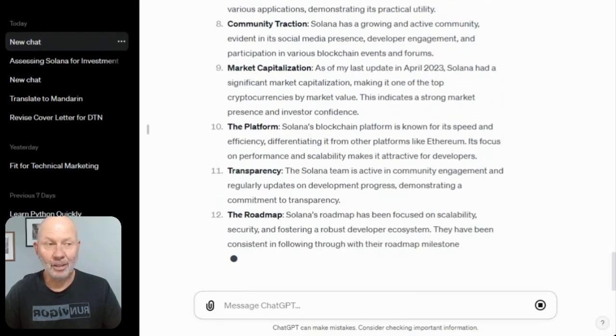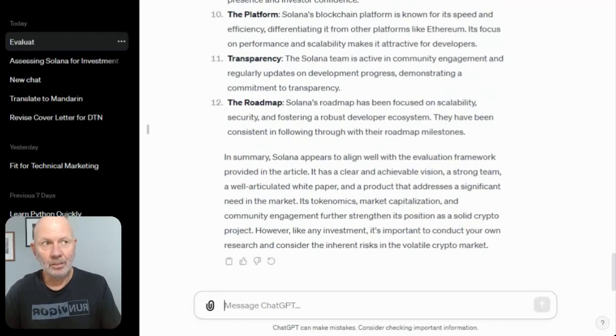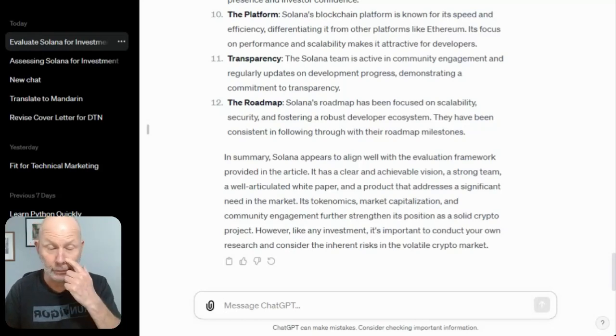You can see it provides an enormous amount of information. And what it summarizes, in summary, Solana appears to align well with the evaluation framework provided in the article. So a really clever way to actually get investment advice without getting investment advice. You've really got to do your own research, but to get the ball rolling, which I think is a lot of what ChatGPT-4 is so useful for, that's a brilliant way to do it.